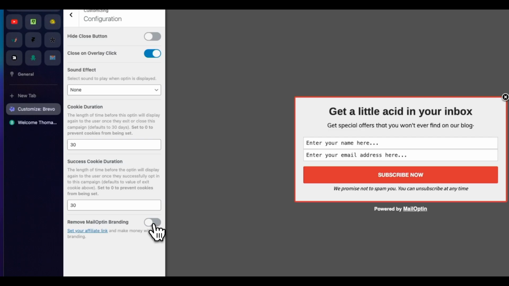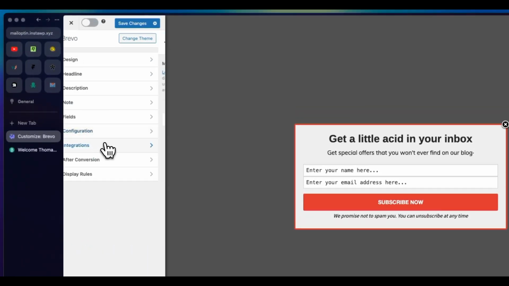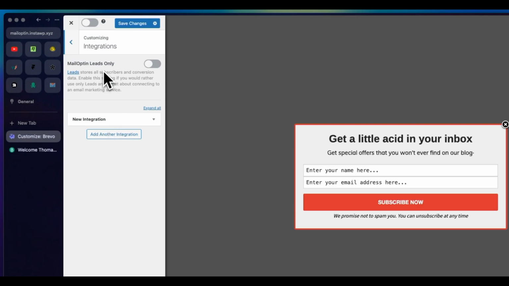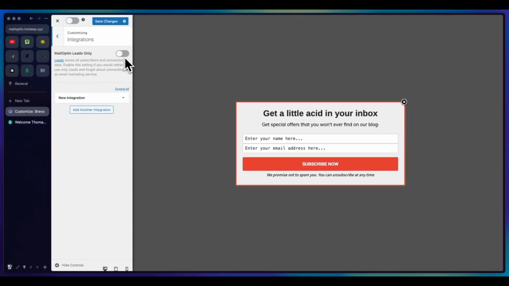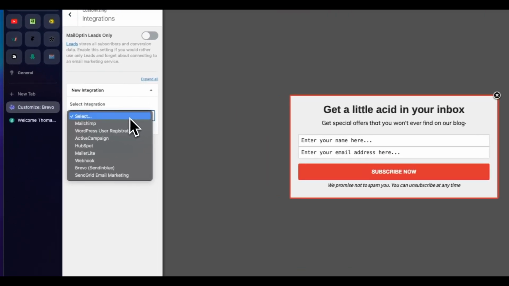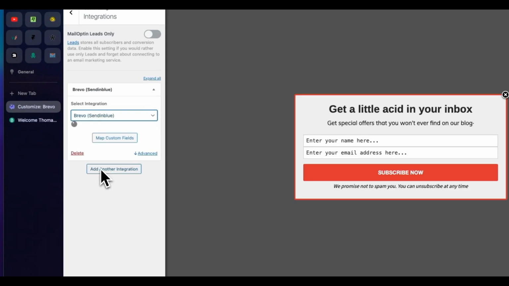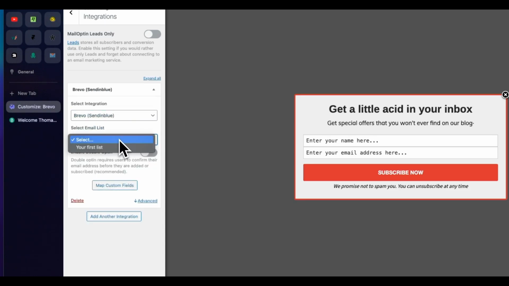But if you choose to enable it, you can go ahead and set your affiliate link. Now we can move on to the integrations tab, and here we can choose to keep our leads in MailOptin's lead bank only, or we can go ahead and set up a new integration by clicking here. So in our case, we just want to go ahead and select Brevo from this list, which is right here. And our email list for this will be your first list, which is the default one.